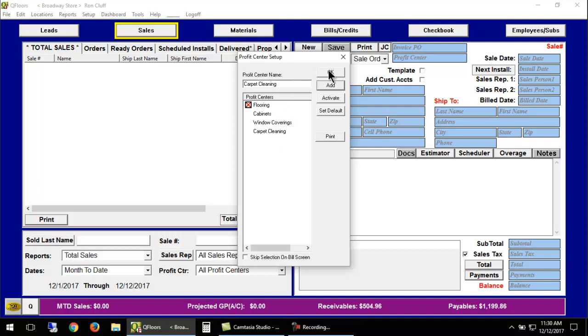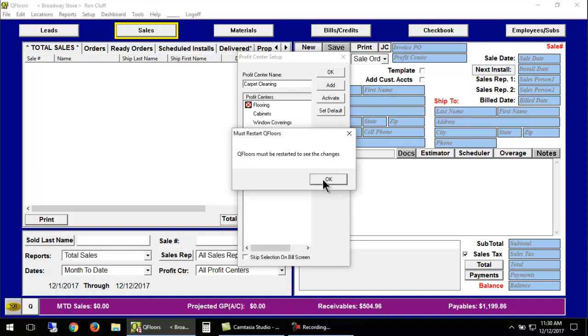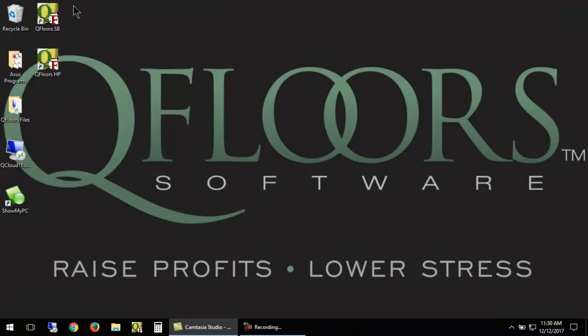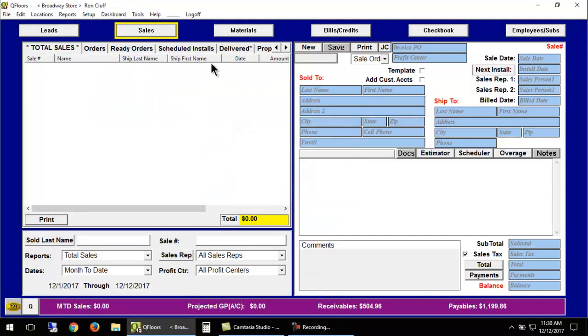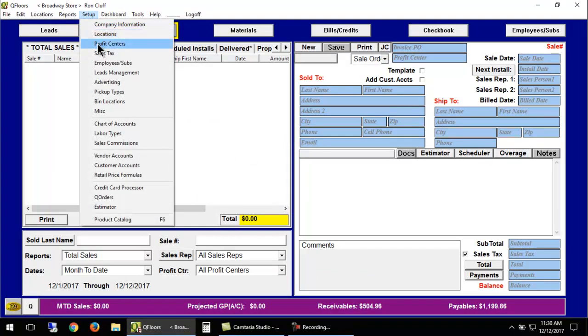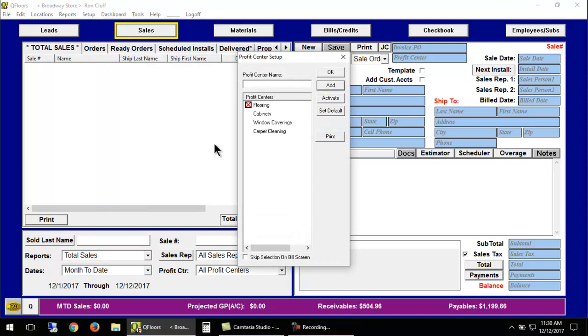After you've set them up, click OK. QFloors must be restarted. So we'll do that. You can deactivate. Notice that if I click down, this button here says to deactivate. Deactivate it. If I click on it again on that particular one, the button is labeled activate to reactivate it. So by default they're all active, and then you can deactivate any one of them.